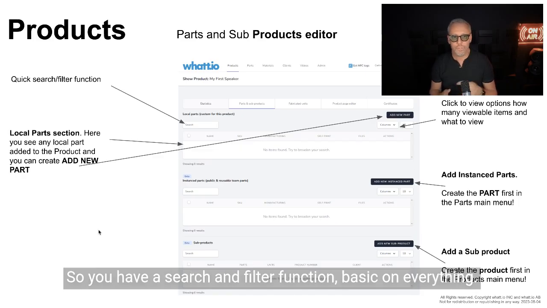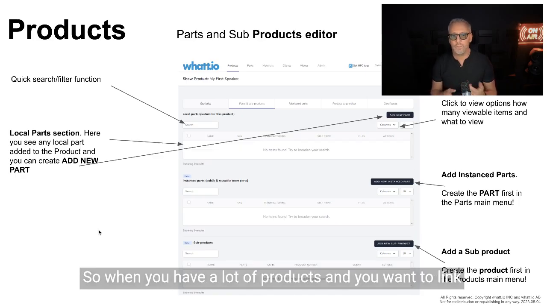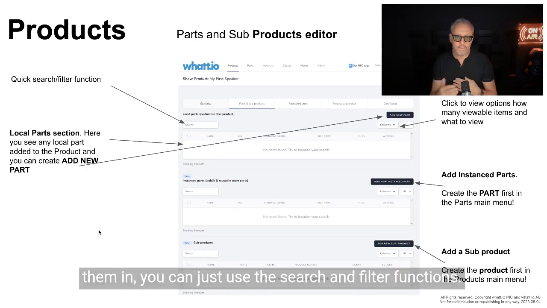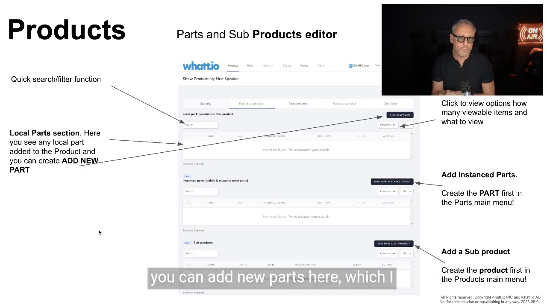So we look at the parts and subproducts editor. You have a search and filter function basically on everything. So when you have a lot of products and you want to link them in, you can just use the search and filter functions. You can add new parts here, which I showed before. That will be a local one.